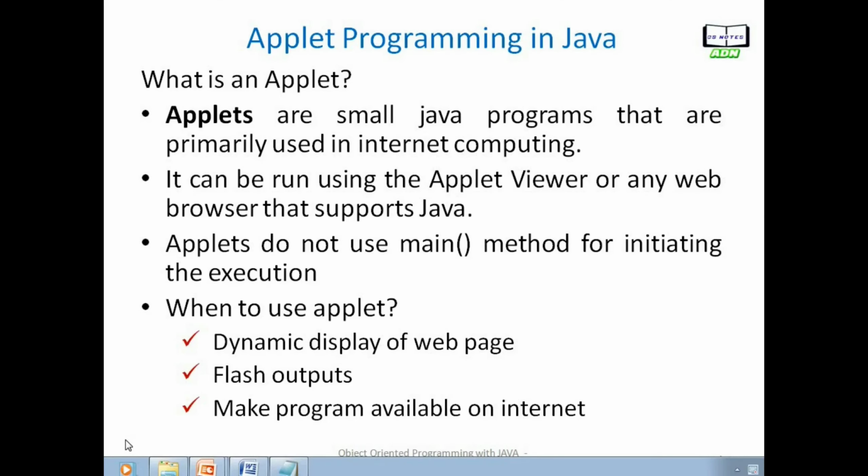In this lecture, we are going to see applet programming in Java. What is an applet? When will we use this applet? Applets are small Java programs that are mainly used for internet computing. So an applet can be run using the applet viewer and a Java-enabled web browser.